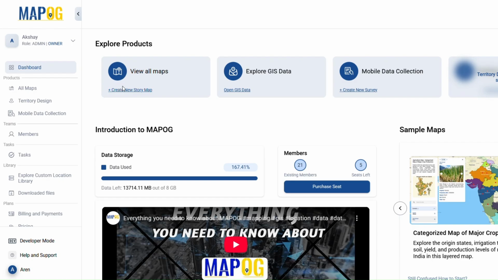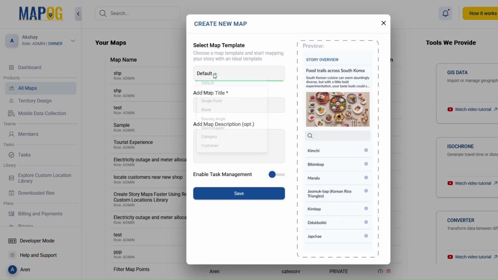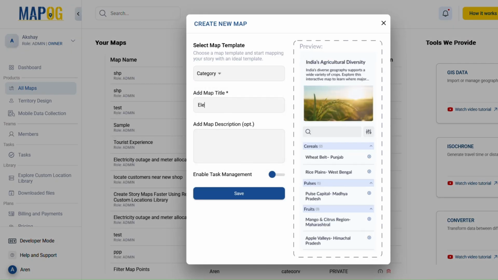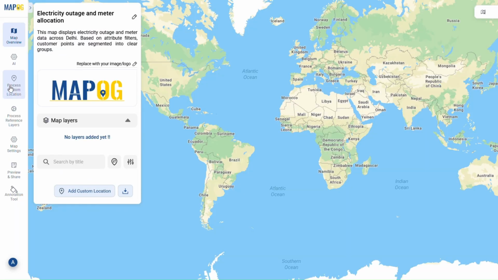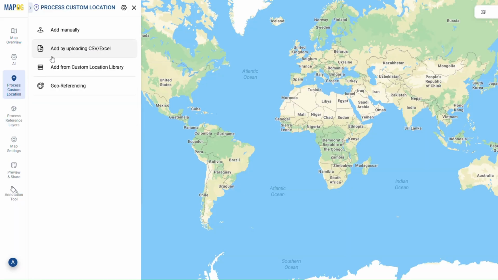Start by heading to story.mapog.com and click Create New Map. Choose Category as your map template, then add a title and description like Electricity Outage and Meter Allocation, and save it. Next, go to Process Custom Location and select Add by uploading CSV/Excel.